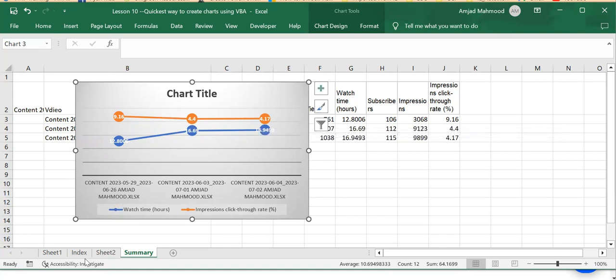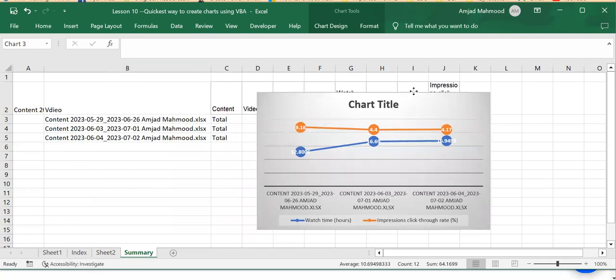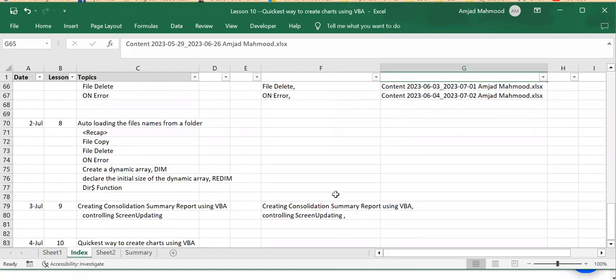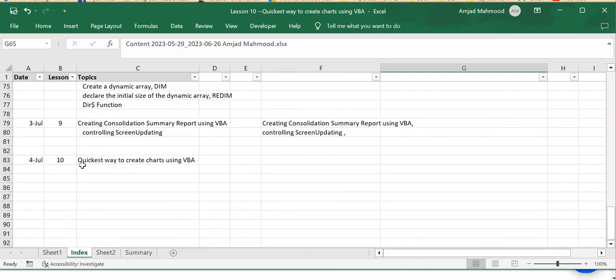So for this we need a quick way of plotting all this, right? And also we have written a macro that each time you run it, it will keep adding a new chart. So the first thing it does is delete any old chart in the sheet. They are deleted, and then it creates the chart, right? So let's go and see how it is done.